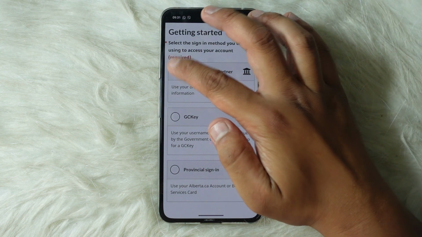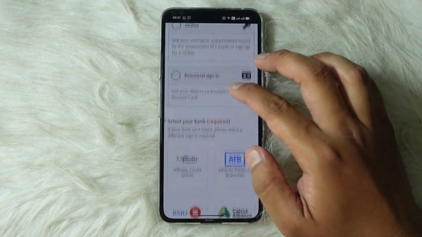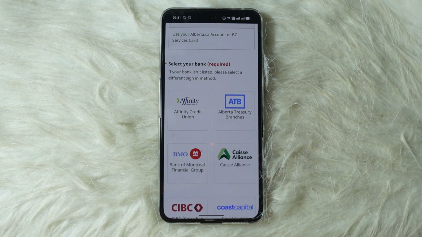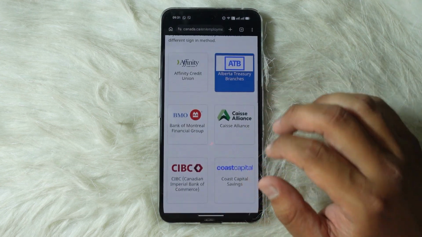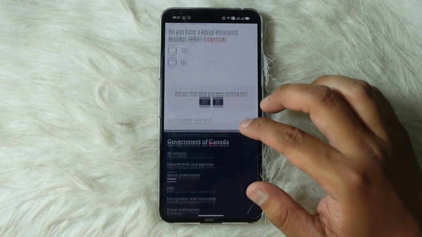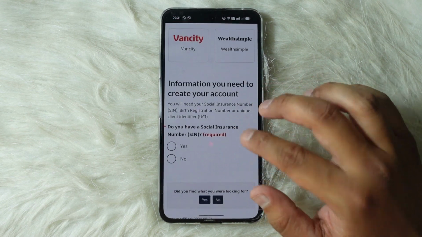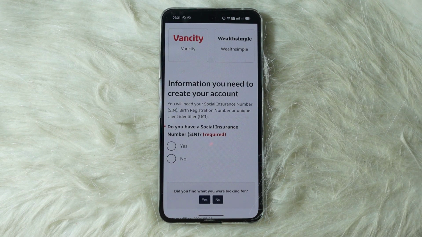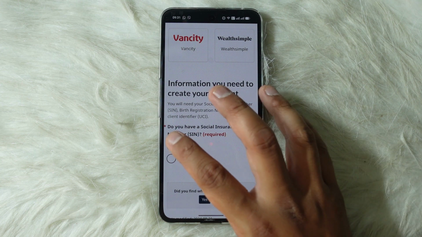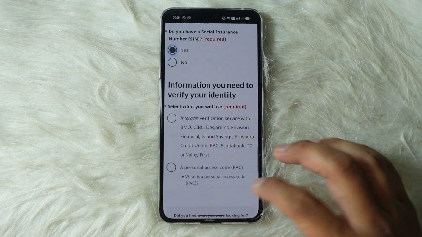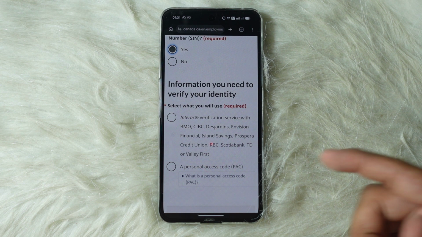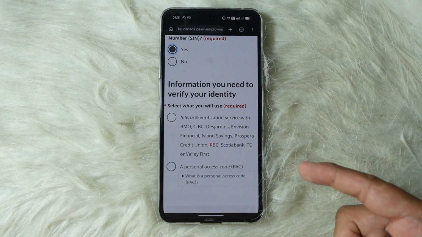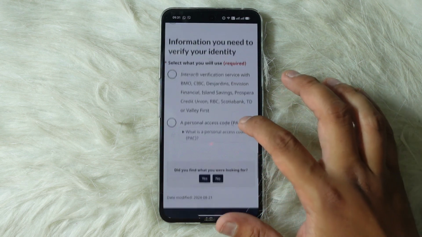For now, we're going to be tapping on the first option, after which you'll also have to select your bank that you want to sign up with. For now, we're going to be selecting Alberta Treasury Branches. Scroll down again. Here you'll have to select if you have a social insurance number or not. For now, we're going to be selecting yes. You'll also have to fill in your other details like your information. You need to verify your identity. You can verify with your Interac verification service or with a personal access code.